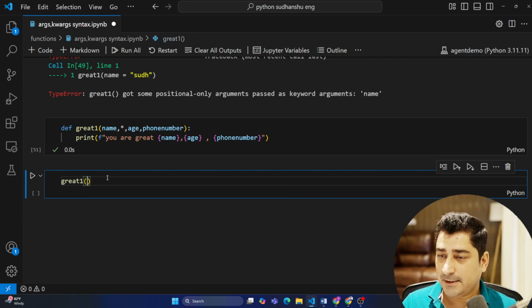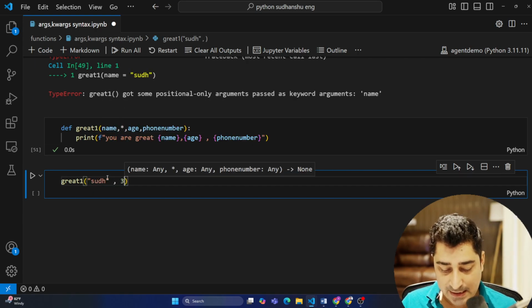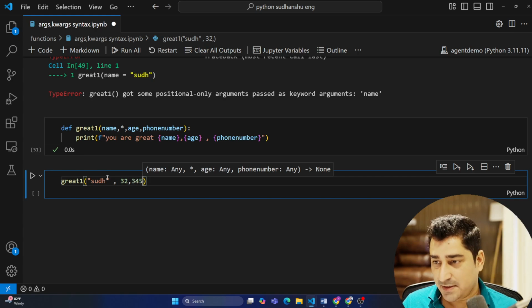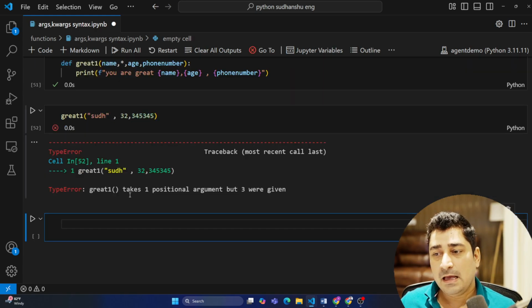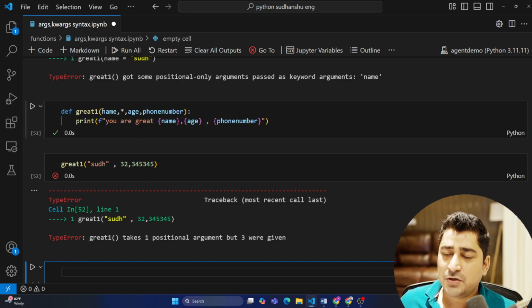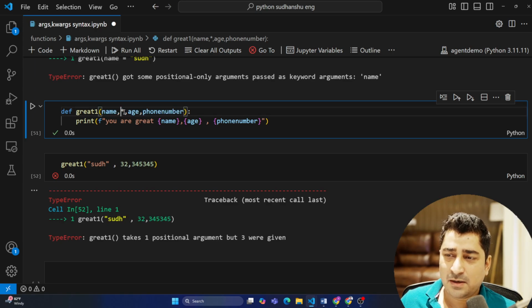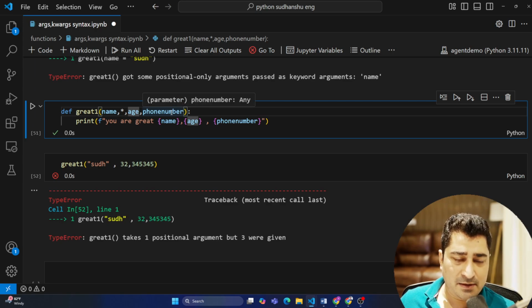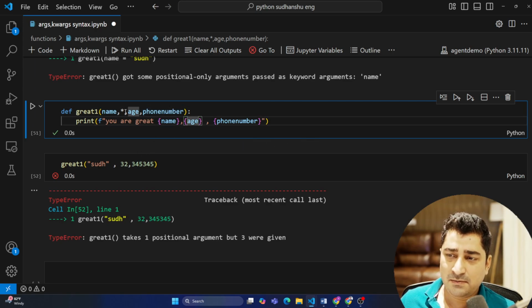So now I'm going to call this grade function, by the way. Again, I'm going to pass a name, sudh. Then I'm going to pass age, let's suppose. And then I'm going to pass basically a phone number. Now here you will be able to see that I have put up a star in between. A single star I have put up without any kind of args or name in this particular place. Now, what is the meaning of the single star? I can try to put up the star anywhere, by the way.